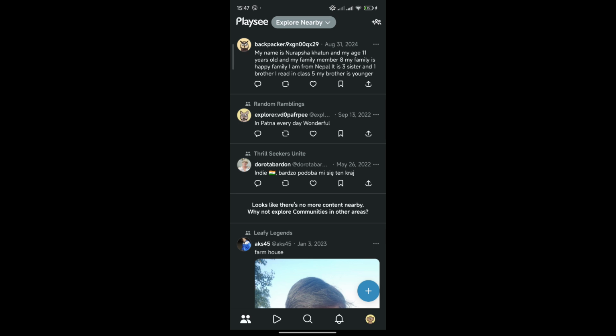Now, first things first, simply open up your Playsee application. So we have also created a video on how to log in and download Playsee, so make sure to watch it. So once you have done all of that, here you should be presented with this interface, and on the bottom right side you should be seeing your profile right here with your profile picture or your avatar.